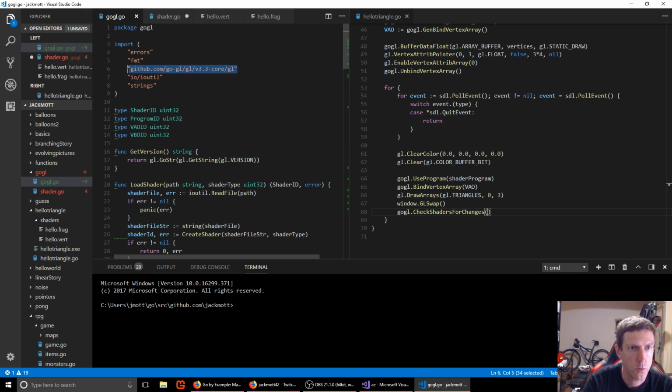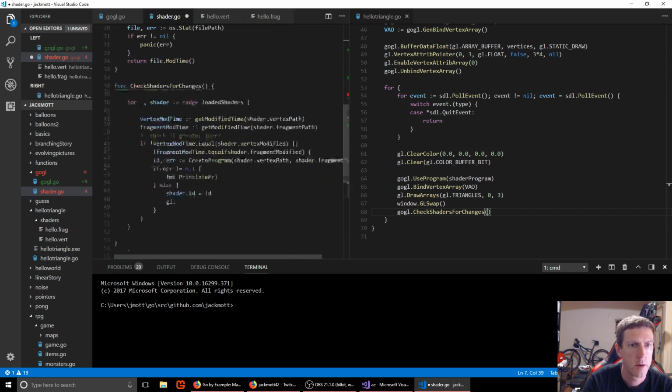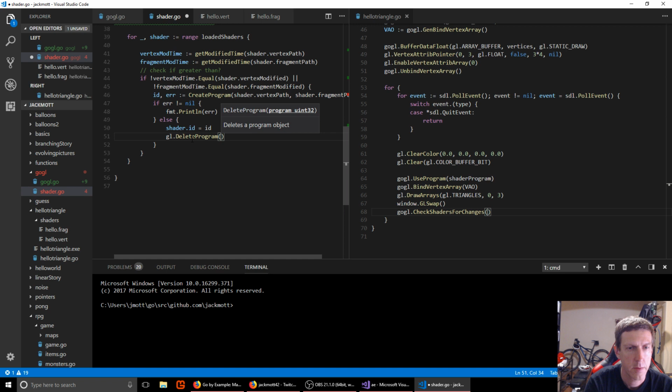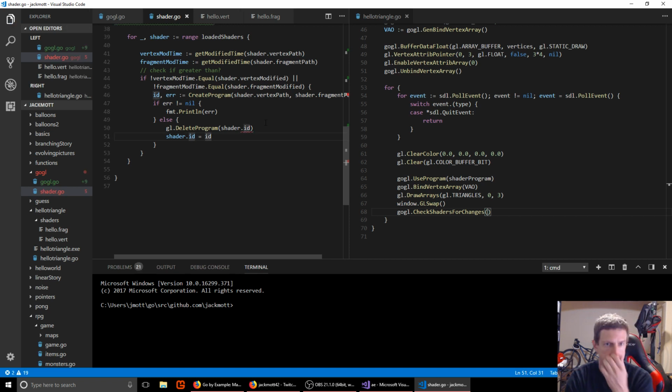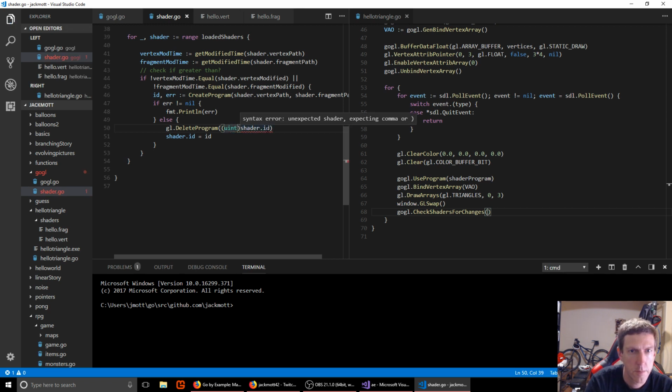Because if we've loaded a new shader, we need to release the resources for the old shader. And we should be able to do that with GL delete program shader.id. But we'll need to do that, of course, before we override it. And we'll need to cast that to unsigned integer. There we go, uint32.